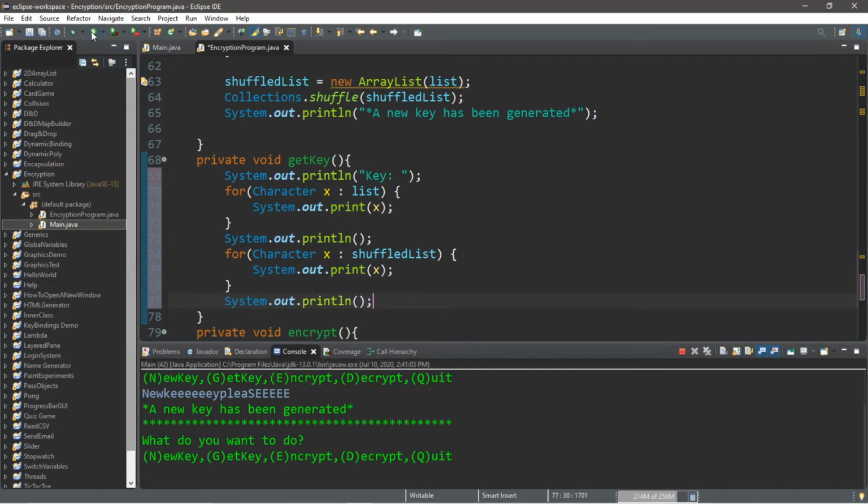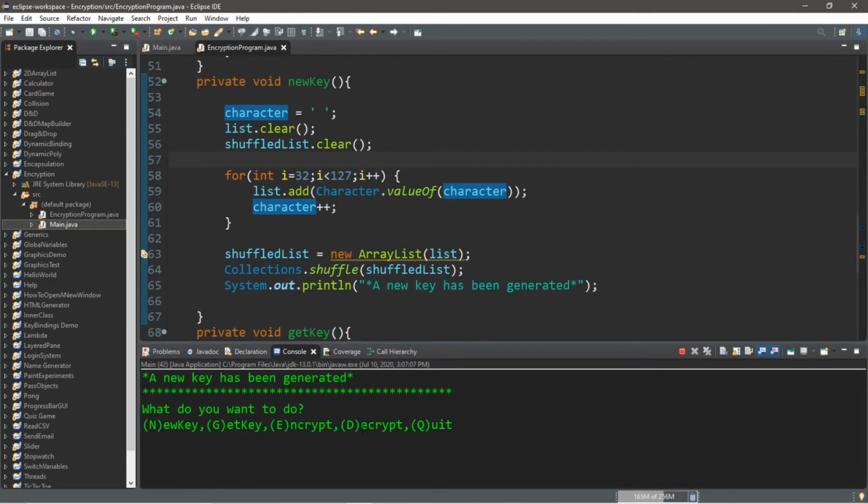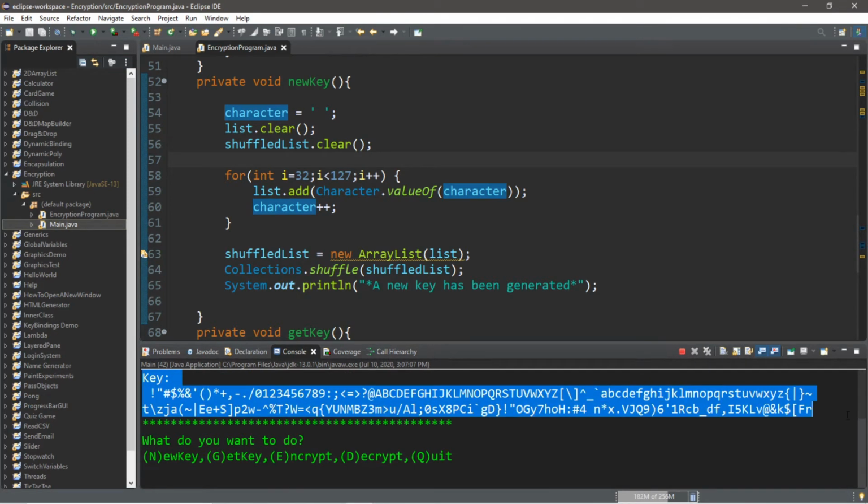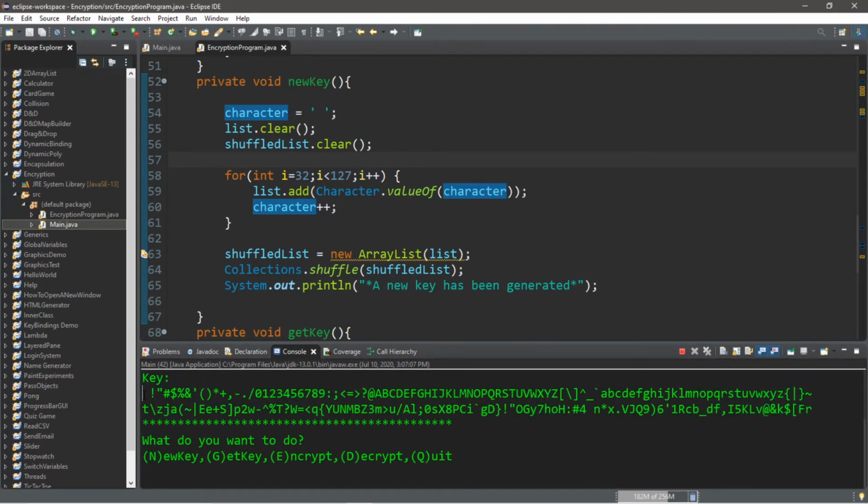All right, let's try this. So what do you want to do? I want to get key. I want to call the get key method, and it doesn't matter what I type in as long as the first character starts with the letter G. So I'm just going to say get key, then hit enter. All right, so here is our key. It's a little intimidating to look at, but let's break it down.